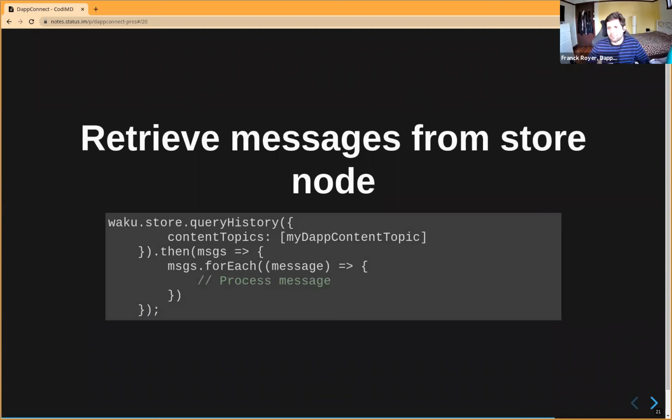And again, here it's really very easy in the way that you just pass your content topic to the query, and JS Waku will look for a store node for you and select one for you, and then return the messages. So the idea is really to have something which is very easy to use out of the box.